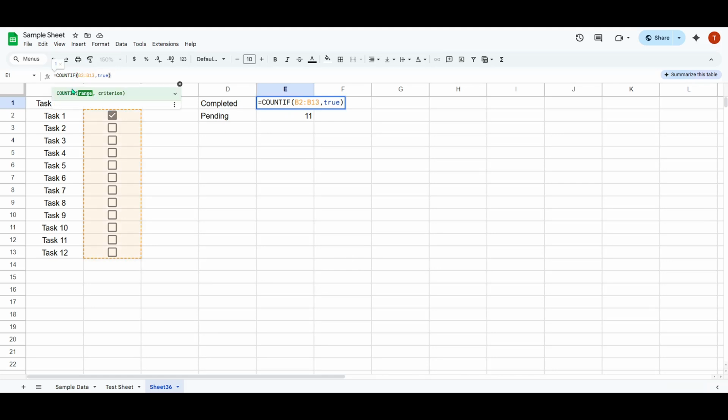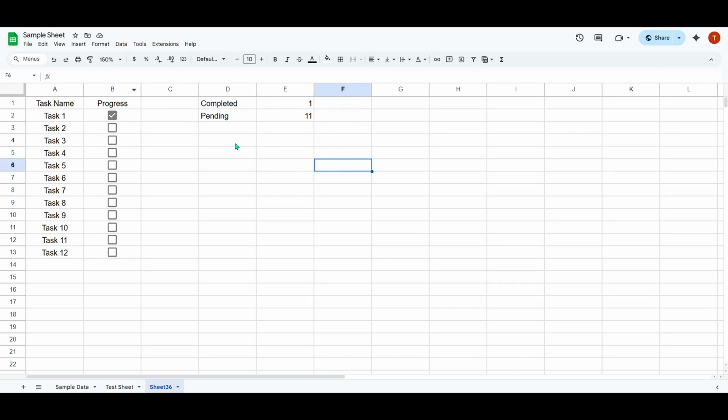Now, the heart of our progress bar kicks in with these counters. The counter for tasks completed utilizes the COUNTIF function. Essentially, this function counts the number of checked boxes in the range, categorizing them as true when a task is completed. Meanwhile, the pending counter deals with the unchecked boxes by counting them as false, representing the tasks you've yet to accomplish. This sets a solid groundwork for our visual indicator.